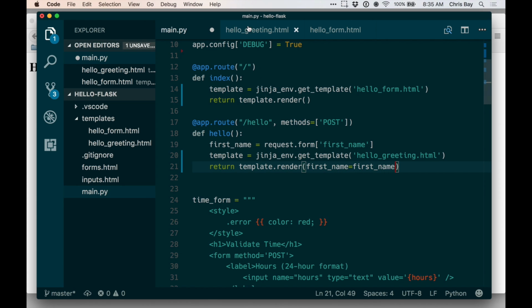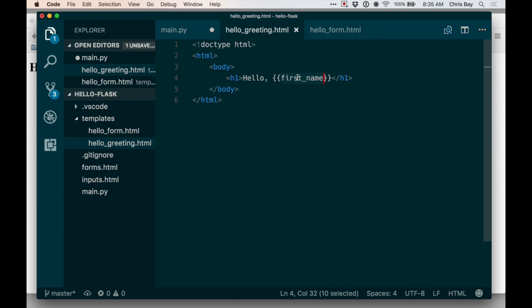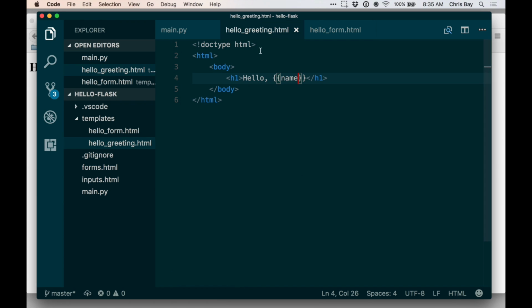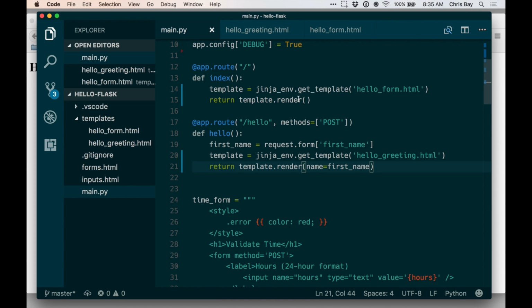And actually, let me change the name of these just to show you how they actually depend on each other. I'll call this one name within the template, and then I'll say that I want name to be equal to first_name over here when I render it. So this passes in the value of the first_name variable under the key name to the template so that when the template is rendered, that value will be inserted into that particular spot marked by the double curly braces.